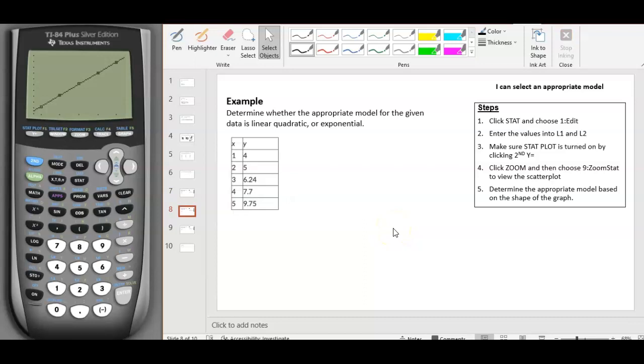Okay, so what about this data set? I have a whole new set of data here, so let me clear everything. I'm going to go back to Stat Edit, clear L1 and L2, and input my new data values. In L1, I'm going to do 1, 2, 3, 4, 5. And then in L2, I'm going to do 4, 5, 6.24, 7.7, and 9.75.